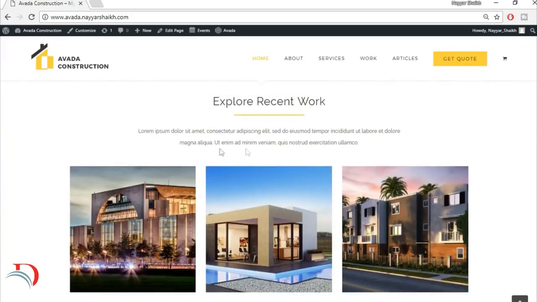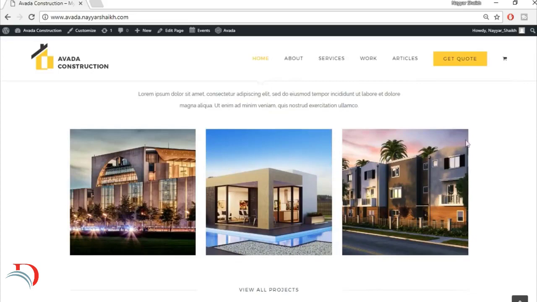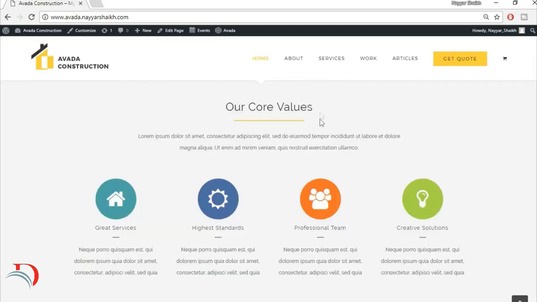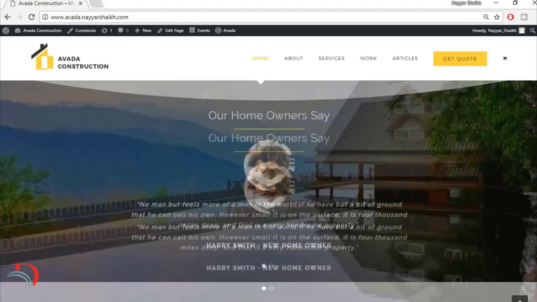Then the next section is the explore recent work. This is basically the portfolio section. We'll see how to create these portfolios. Then the next section is our core value section. As you can see, we have used some really beautiful colors and icons, and when you hover over them there is a very beautiful animation as well. So we'll see how to create all these things later on.